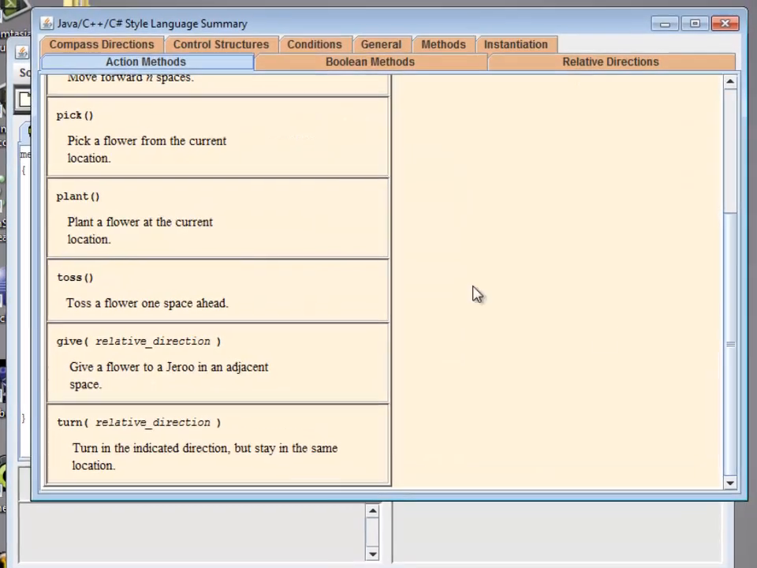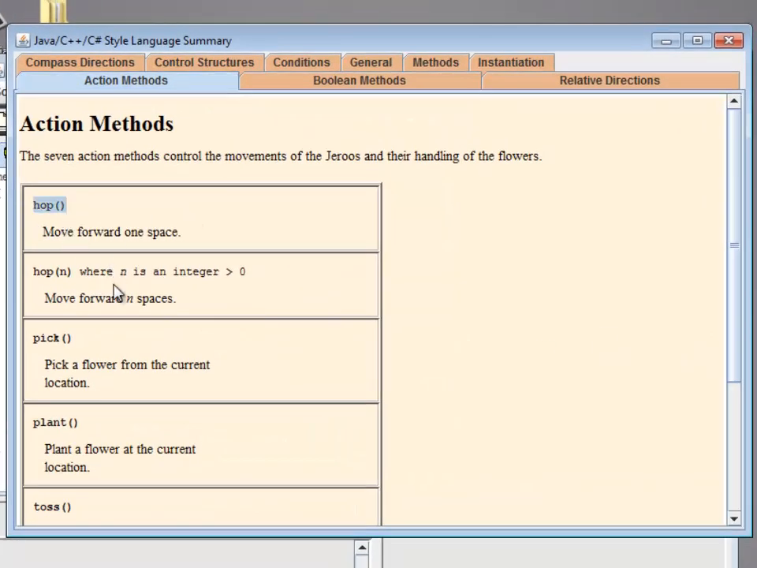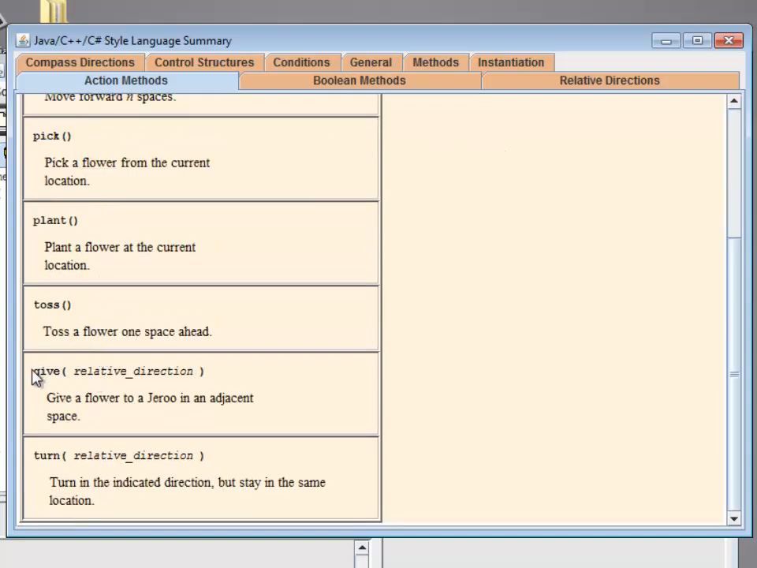So action methods. You're allowed to hop with nothing in the parentheses, hop where you put in a number, pick, toss, give. If you have multiple Jeroos, which you'll do in the third project, you can actually give flowers between them, and turn.